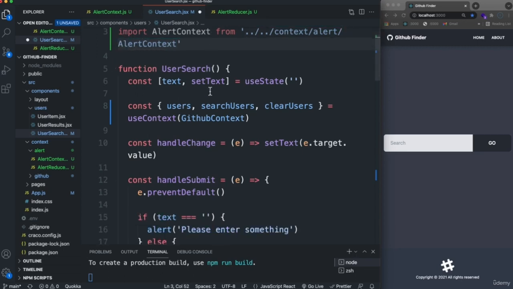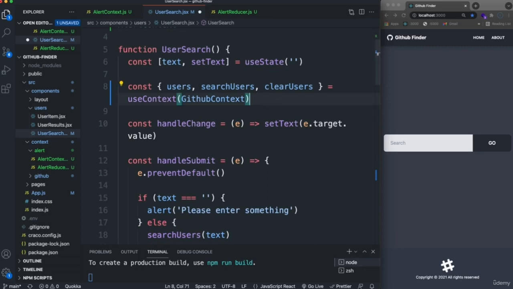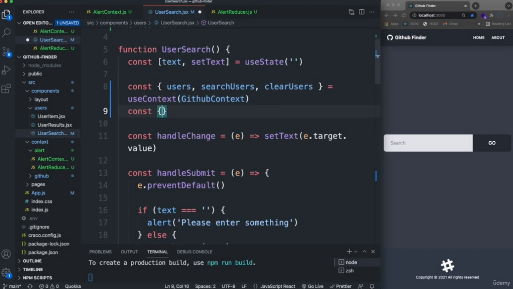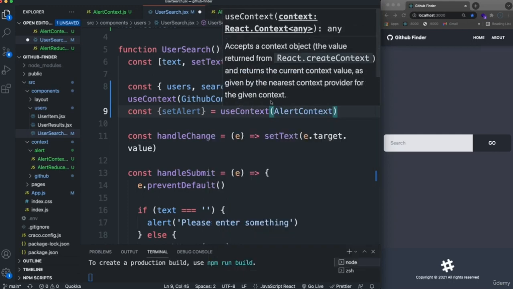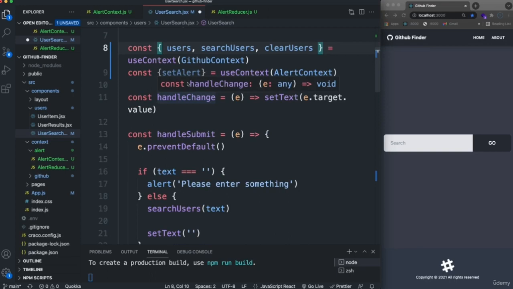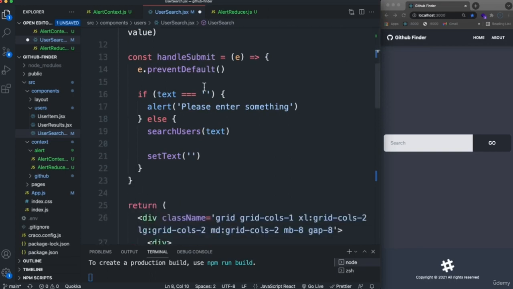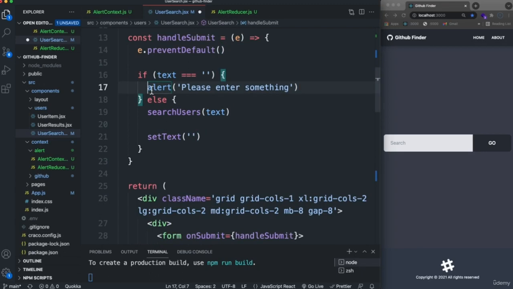And then down here, basically, we're going to do the same kind of thing that we did with the GitHub context. We're going to pull out what we need, which in this case is going to be the setAlert function. And then we just want to do useContext, and we want to use the alert context. Okay, so now we can call this setAlert from wherever we want. Where we want to call it is right here. Instead of a regular window alert, let's call setAlert, and it takes in a message, which we'll pass in 'please enter something', and then as a type, let's pass in error.